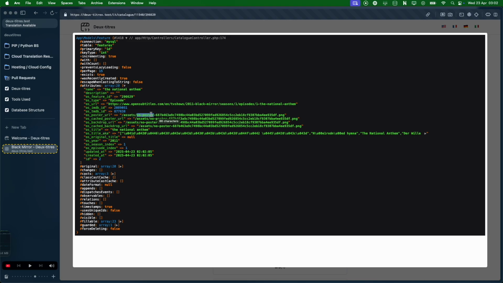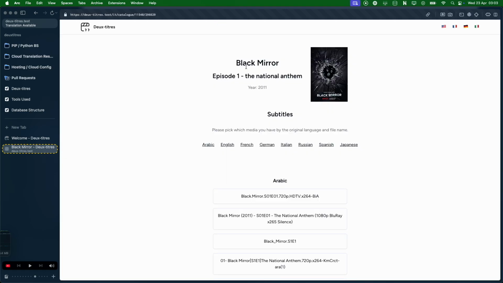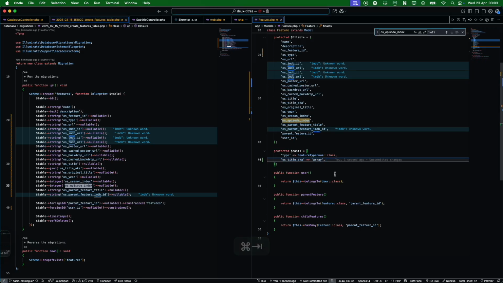In the future, it would be quite useful to store the parent information or retrieve the poster from the parent ID, because otherwise we don't really have a poster to display. I do suspect that the reason there is a Black Mirror poster here is because we're retrieving it from the parent's feature information returned from the API and not from the child's information returned from the API.